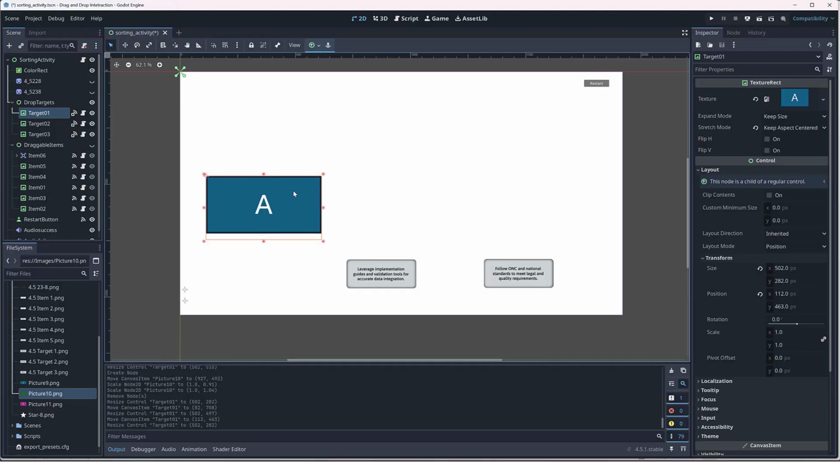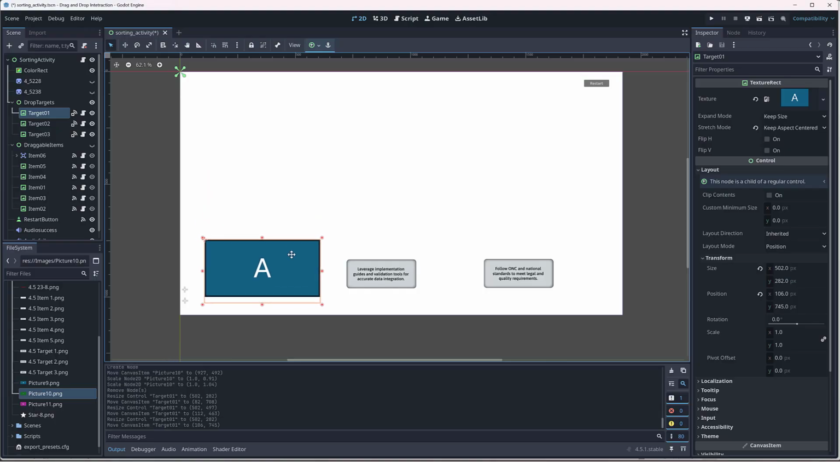So you want to keep it as tight as you can, or depending on your interaction, you might want a little bit more space, a little bit less space, depending on how accurate you want them to drop the targets over. So now that I've done that, you can change the images that way.